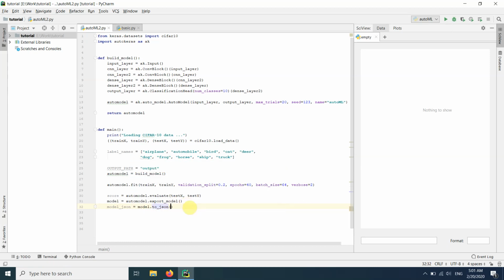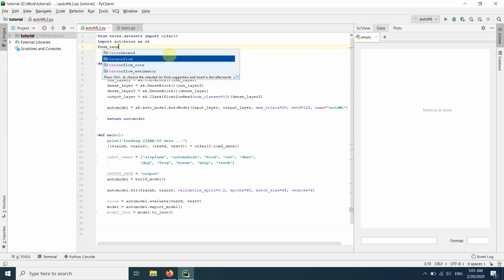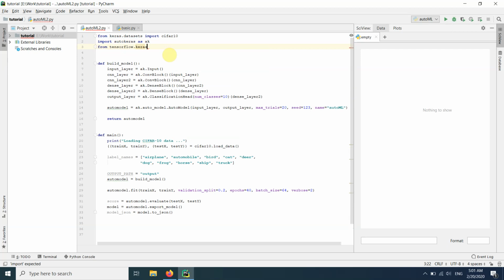To JSON. Okay, and for this we need to import something here on top. So from tensorflow.keras.models import model_from_json. Okay, tensorflow, autokeras.model.